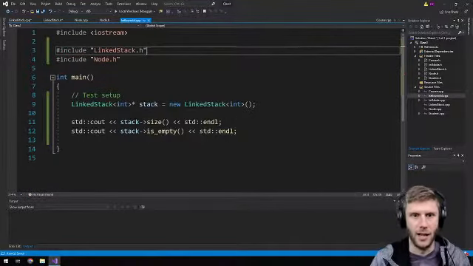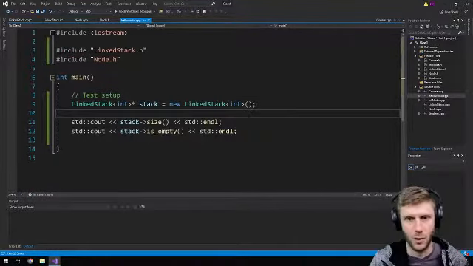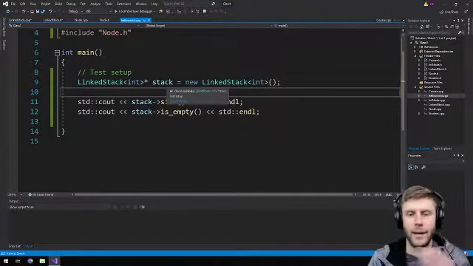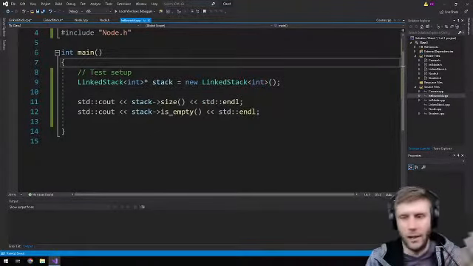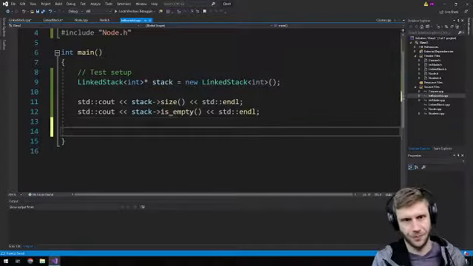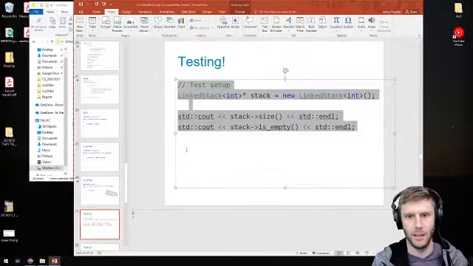Linked stack. Okay, here we go. So I'm gonna create a linked stack, zoom in a little bit more, call it stack. And it's gonna have integers on it. Not integer pointers, just regular integers. Why? Because I'm lazy. All right, now let's keep going.